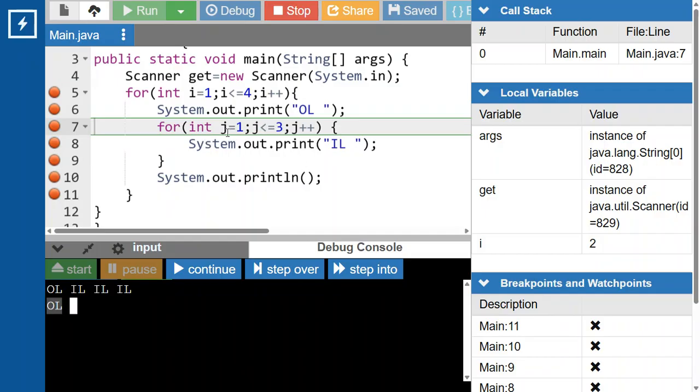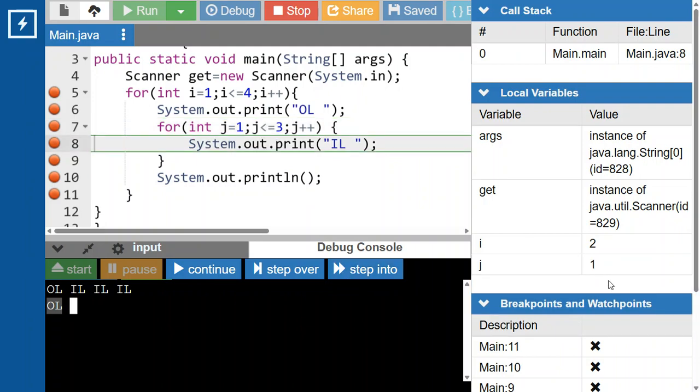Again, J value will start from the beginning. J equal to 1. What is the J value? 1. So 1 less than or equal to 3. Condition true or false? True. Can you able to see this? J value is 1, so 1 less than or equal to 3, true. What's the output? IL will be printed. Can you able to see this here? IL with space is printed.